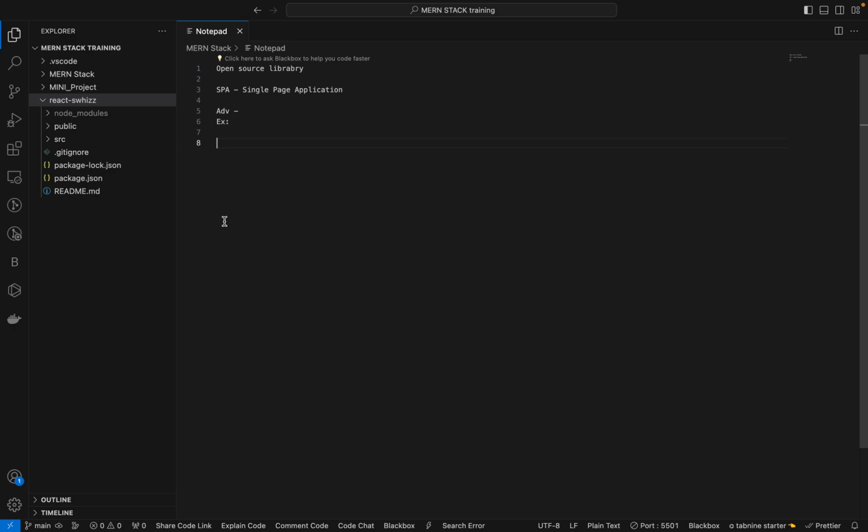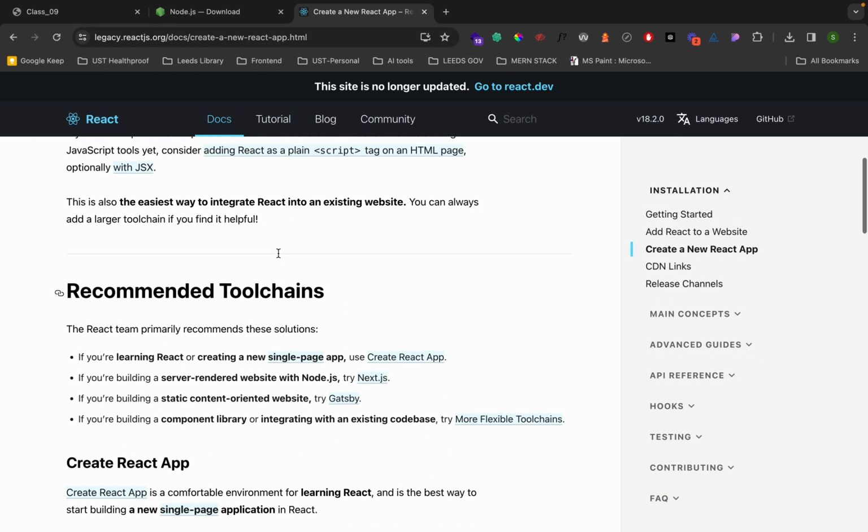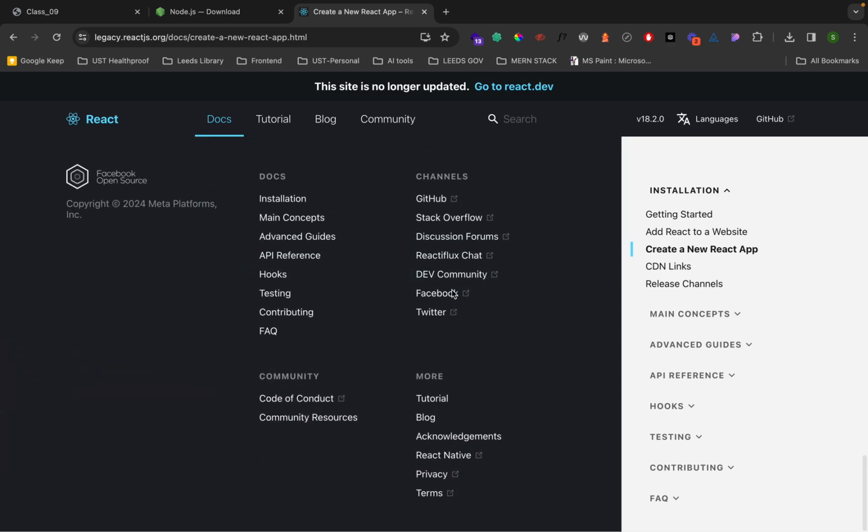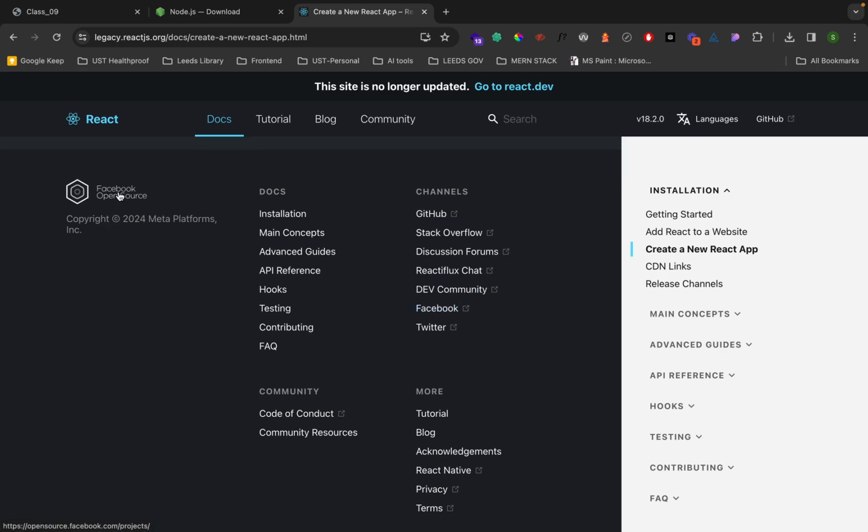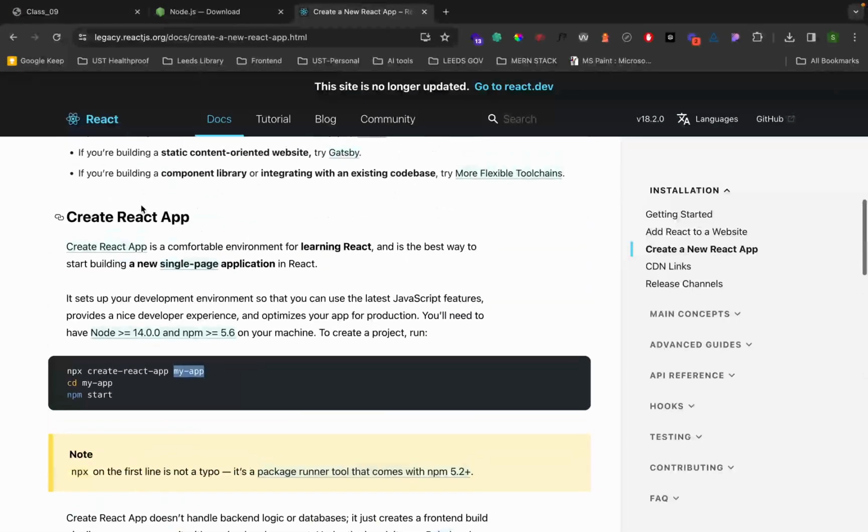So for now, as you can see, React is an open source library. Okay, that's what we got. Open source library means this is a free source which we get from a Facebook company. Okay, Meta. As you can see, Facebook open source.